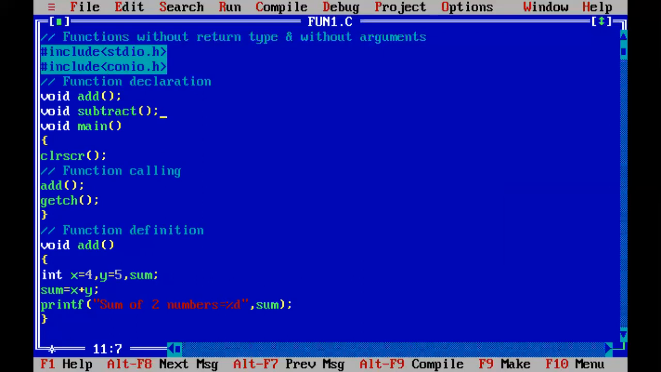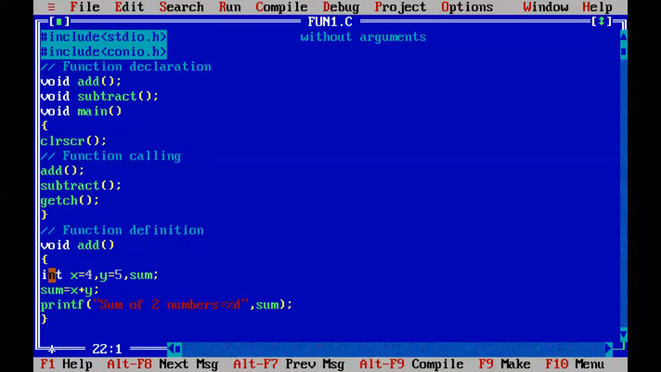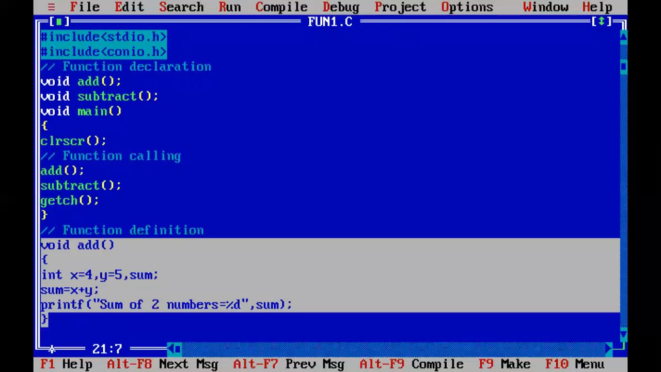Right? I have to call now. So after add, I am calling subtract. Yeah, like this. Subtract is called. Then I have to define that now. So how to define that? I can copy and paste this code again. Wait.